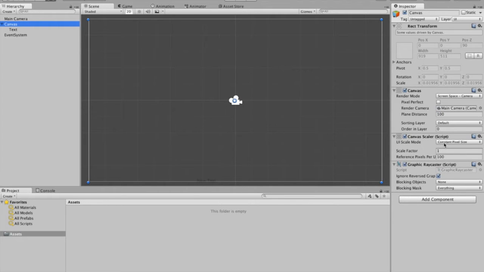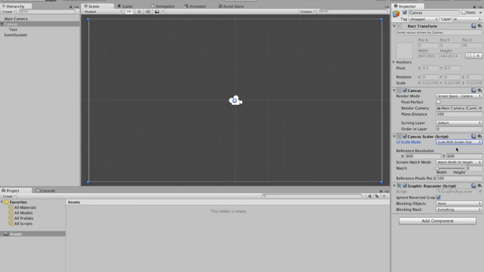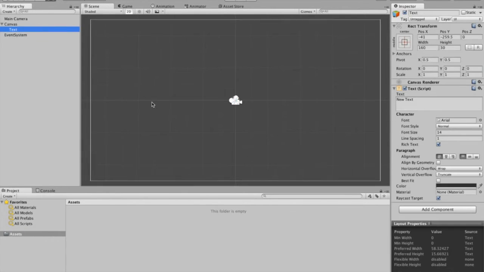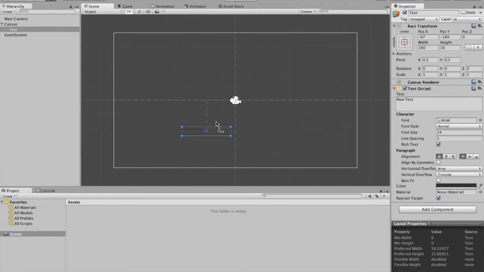And the other thing I'm going to do is change the UI scale mode to scale with screen size. That way, if we're on different resolutions or we're letting the end user scale things, everything will scale very nicely. So once we have those 2 things set up, it makes it a lot easier to add our text. Our text is actually way down here, so I'm going to click and just drag it up.